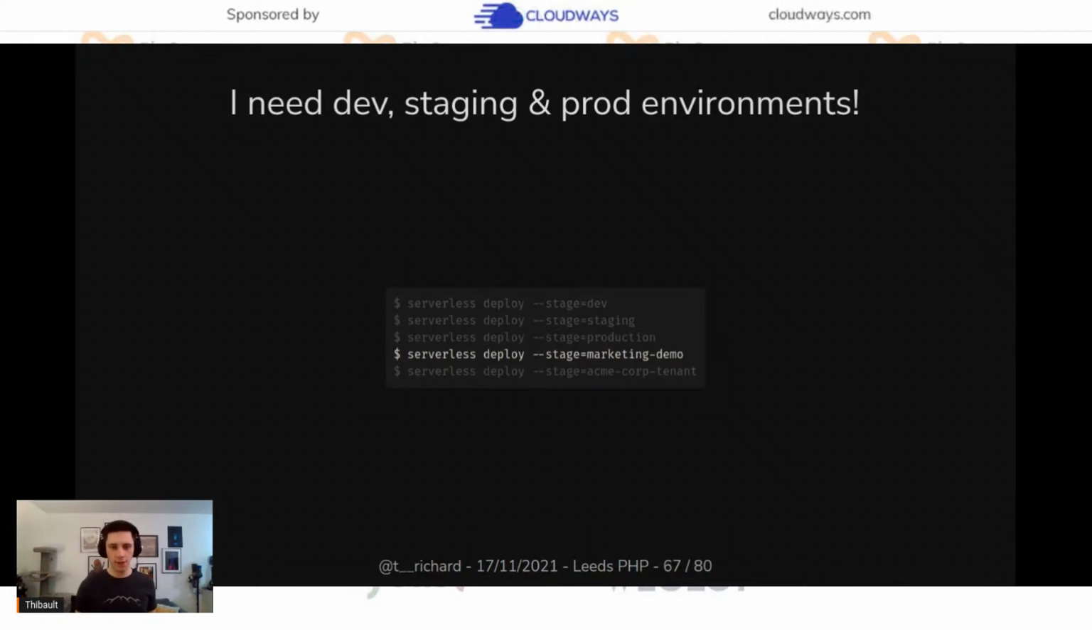Well, no problem. You just run serverless deploy --stage=marketing-demo. And the other day, when the event has ended and the demo environment is not needed anymore, you just run serverless remove --stage=marketing-demo, and the environment is gone.